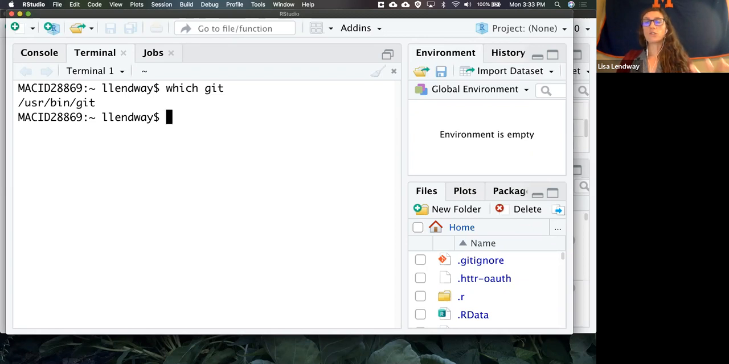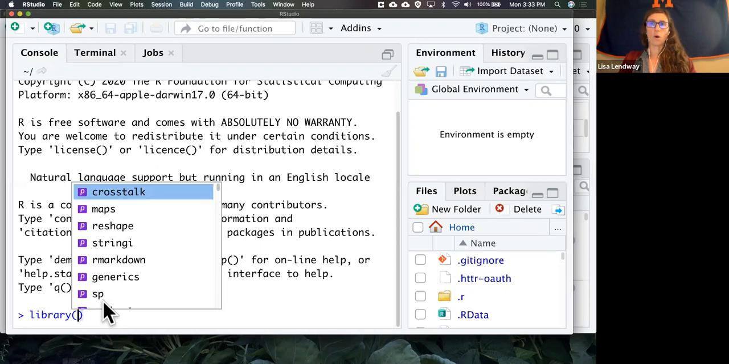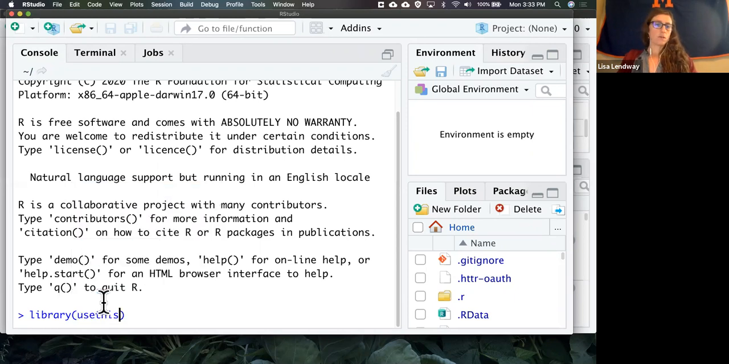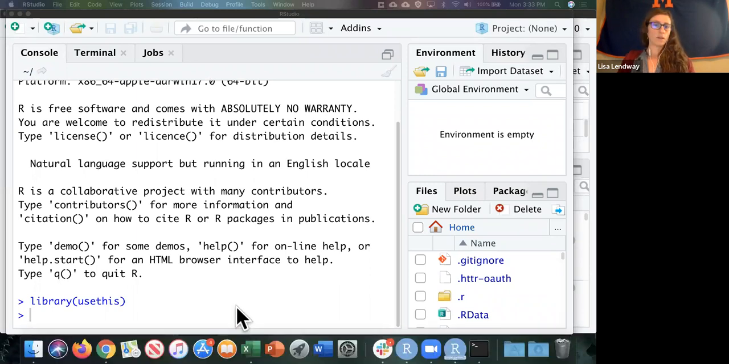Once you have Git installed, the next thing you need to do is connect things together. In order to do this, we're going to use the usethis library. If you don't have that already installed, you need to install it first. If you already have it installed, do library(usethis), and then you need to run this configuration. Again, this is in the manual, so I'm not going to go through this in a lot of detail.